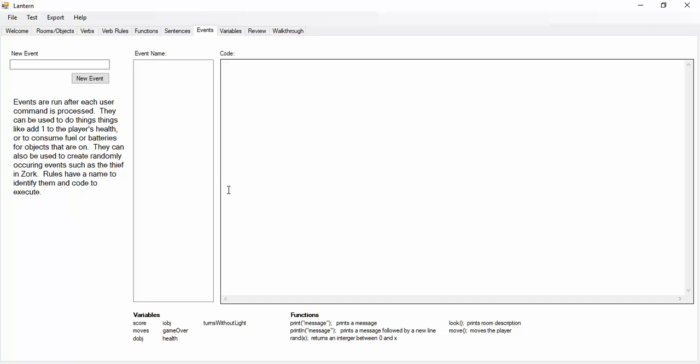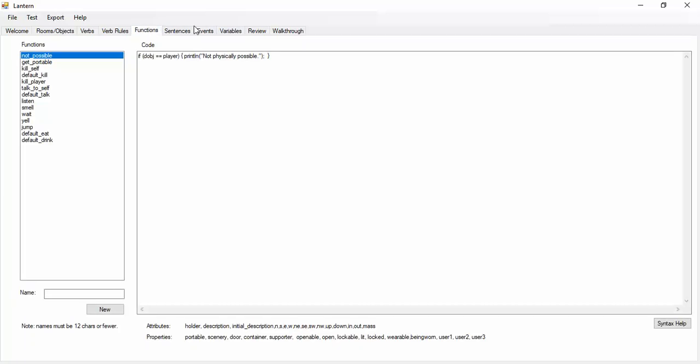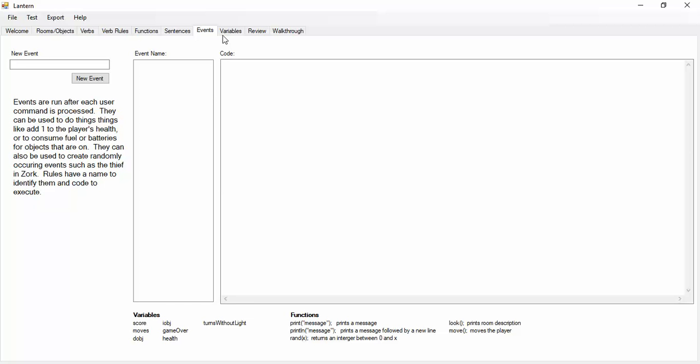We can have events. Events run every turn, and these can be used to implement things like the battery in my flashlight being drained, or the engine burning fuel. Maybe every 50 turns the thief appears, or there's a 1 in 10 chance that the cave I'm in is going to collapse. Or my health recharges by 1 every turn until it reaches 100. That's what events are. They're checked every turn, but the syntax is exactly the same as for functions. The syntax is very much like C, so if you've ever programmed in C, this should be very familiar to you.